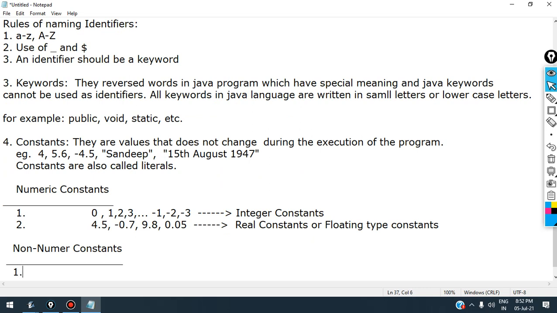So the first type of constant that we will discuss is character constants. First I will quote the examples, like all the alphabets, whether small or capital, whether capital A, small a, capital C. Java treats capital letters and small letters differently.